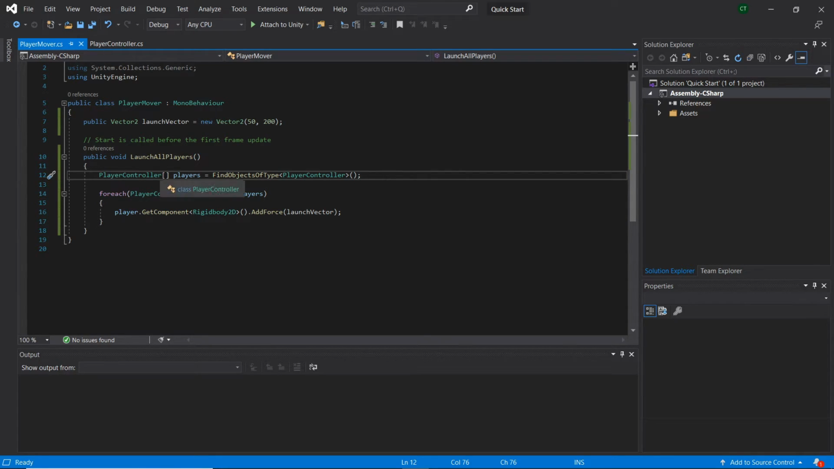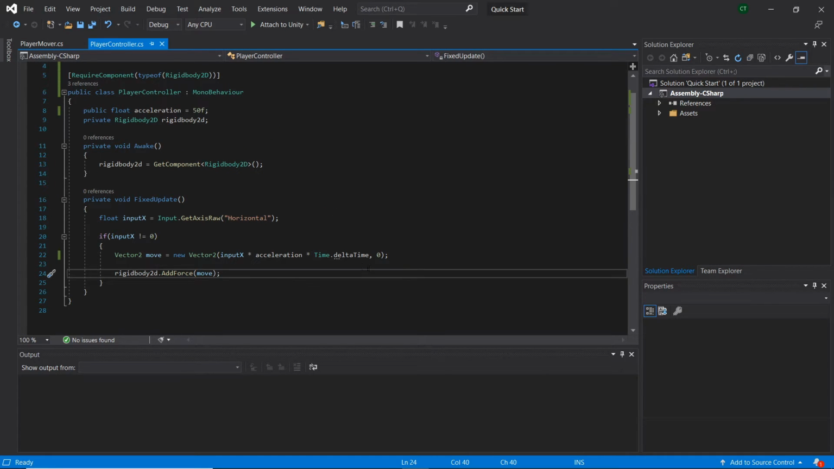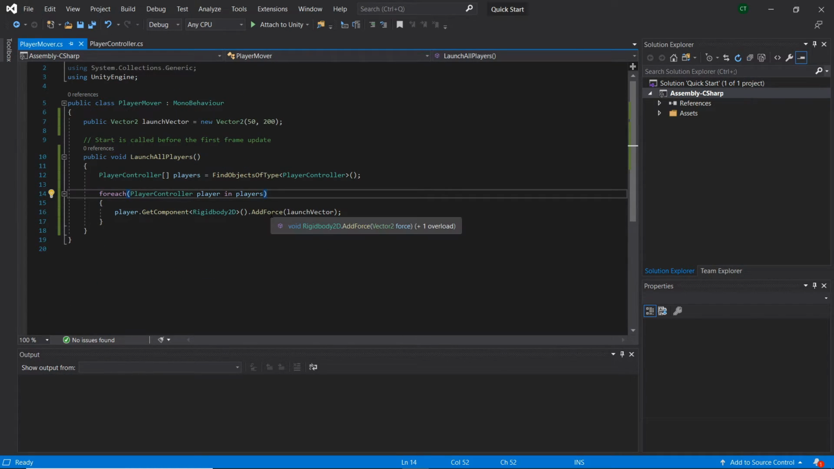So we have a list of all the player controllers, and for each of those player controller scripts, we want to find a rigid body 2D component and add the force to it, this launch vector up here, in pretty much the same way that we had for player controller. But you can see that this had time.deltaTime as part of the calculations for this input. But rather, when we do it this time, this is more of a one-time force, so we don't bother with time.deltaTime at all, but rather we just add the force all at once.